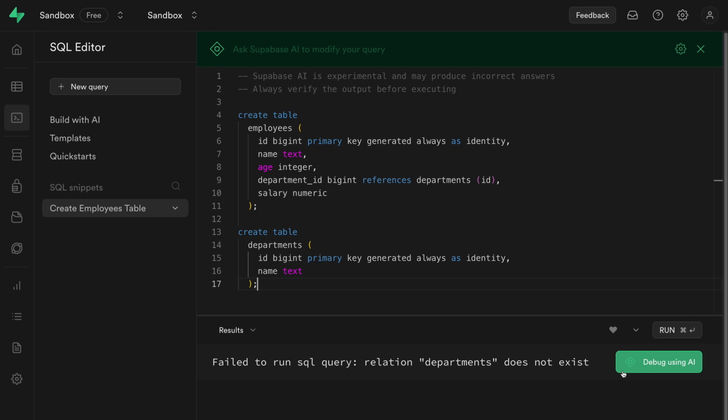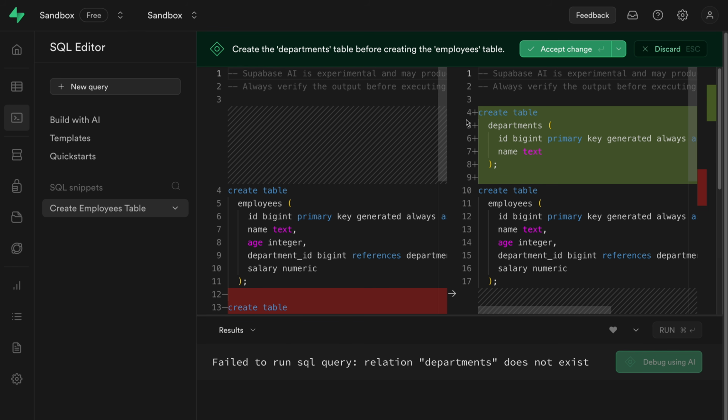We now have this helpful debug using AI button, which will look at our error message and the generated SQL snippet and try to work out what's going wrong. So this drops us back into the comparison view where we can see the changes that should resolve our issue. And so it looks like the problem was that we were referencing the departments table before it had been created. So the solution is to create the departments table first, and then our employees table can reference it. So let's accept that change.